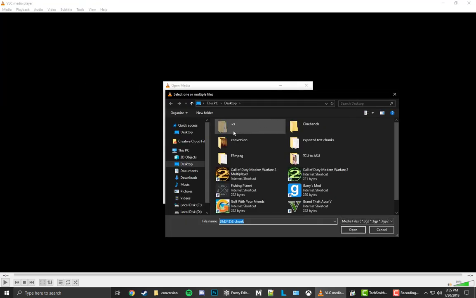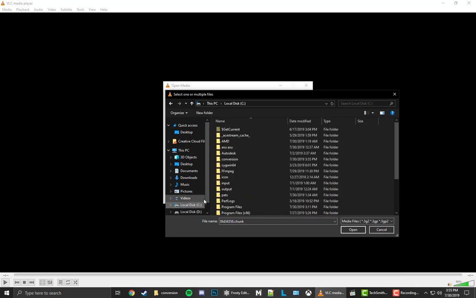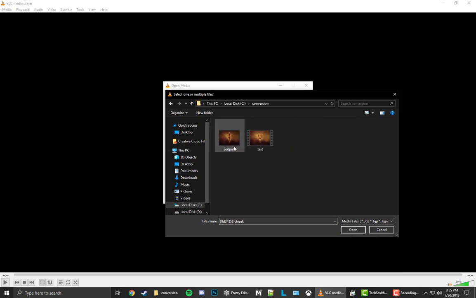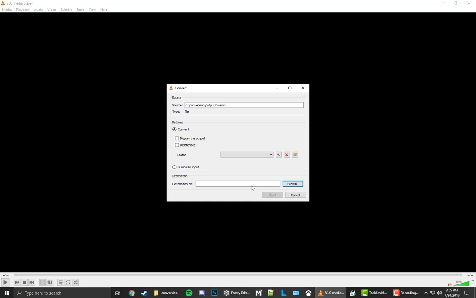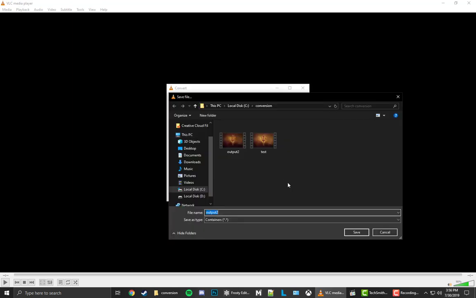Add, conversion, oh nope, sorry. Conversion, because that's where I put the folder. Output 2. Then I'm going to press convert/save. And then dump raw input. It is very important that you do dump raw input. And then destination file.